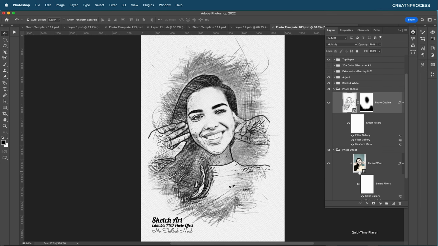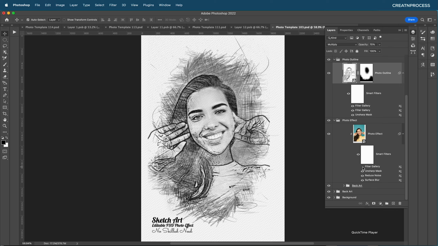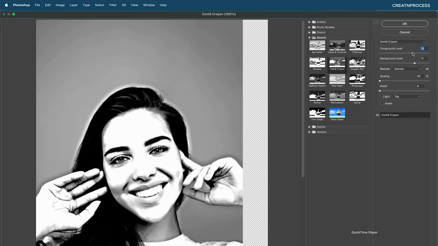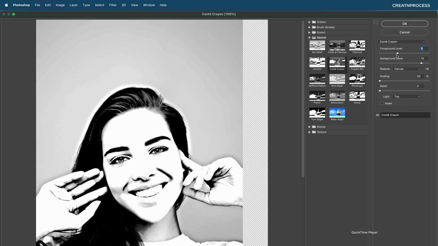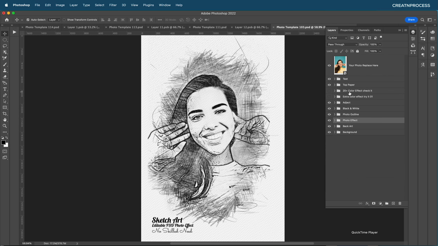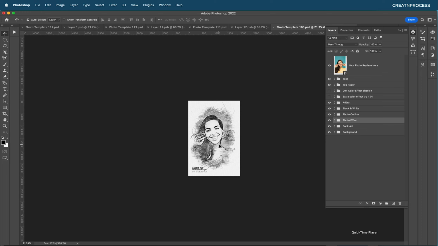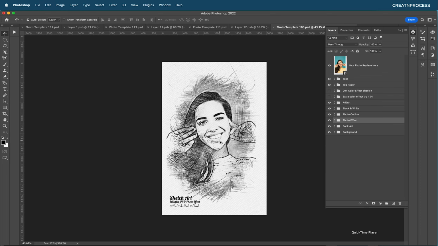Here let's adjust it. We've got that nice filter. Double click on there. This is adjusting the darkness and the brightness value. Make sure our face is brighter and our hair is darker, that's all, and click OK. So finally, by adjusting all these layers, we got this nice sketch effect of a lady.